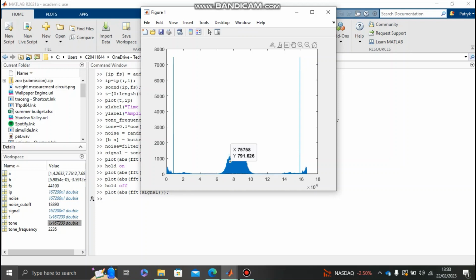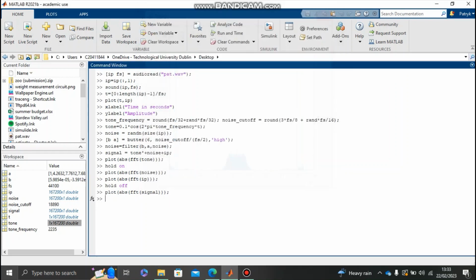Now, next up, we have to design a second order filter using MATLAB's butter function with the cutoff frequency set equal to half the noise cutoff frequency. Right, so we'll just use the butter function again. So B and A equal butter, and it was meant to be a second order filter with noise cutoff over 2, and that's all over the Nyquist frequency again. And we'll make that a low pass filter.